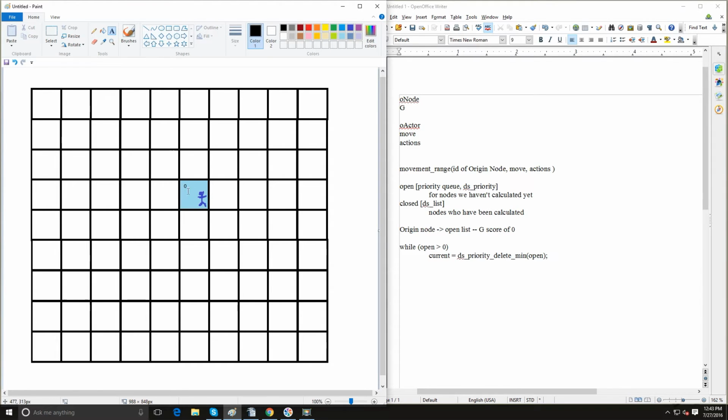Okay, so this is in our open. That's why it's blue. And it's got its priority of 0. So right now we're deleting it from open. So, well, we'll leave it blue for now because it's going to go somewhere else by the end of this.